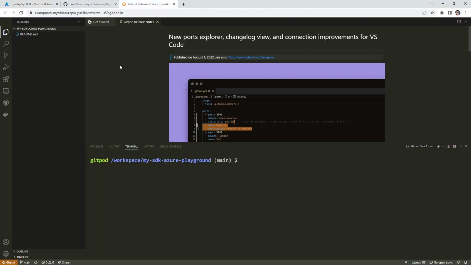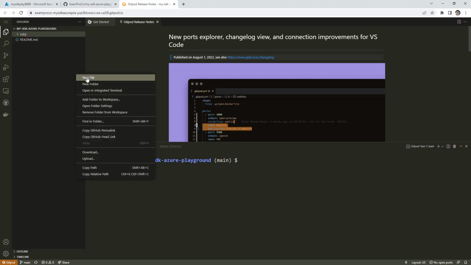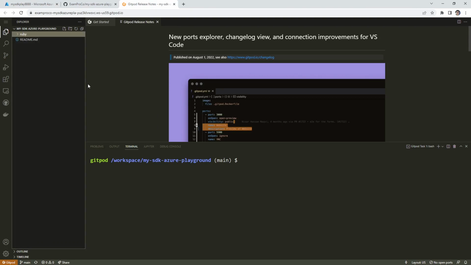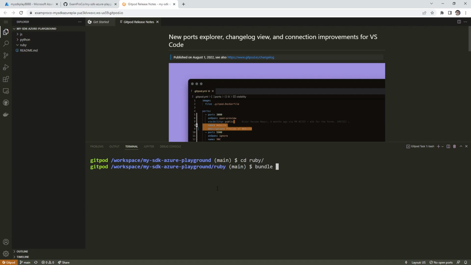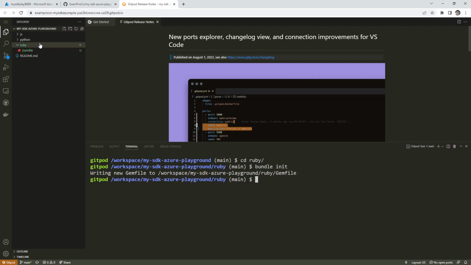So what we'll do is go back to our Gitpod, and we're going to make 3 folders. We're going to have Ruby. We're going to have Python. And we are going to have JavaScript. So we'll just say JS for JavaScript. And in each of those, we're going to create a new file. So say Gemfile. Actually, I want to generate that out. So we'll cd into that directory, and I'll say bundle init. So that will create a way for us to manage packages in Ruby.